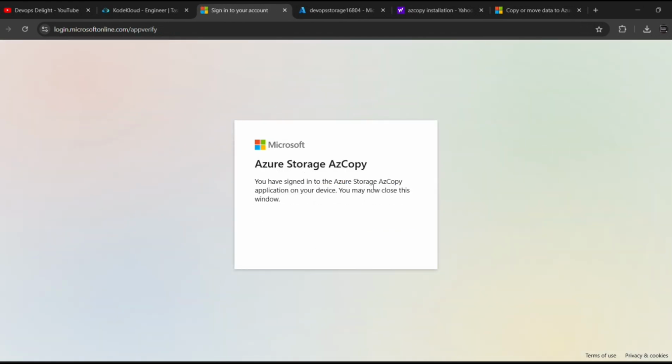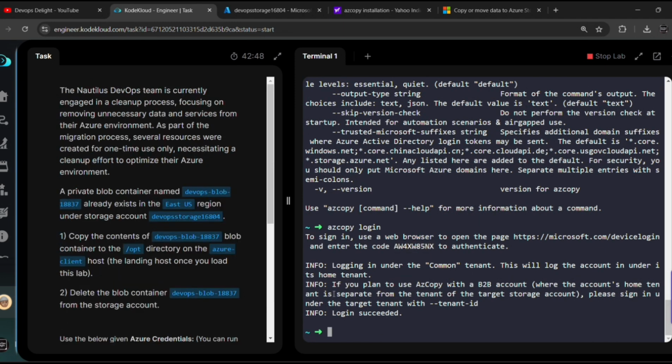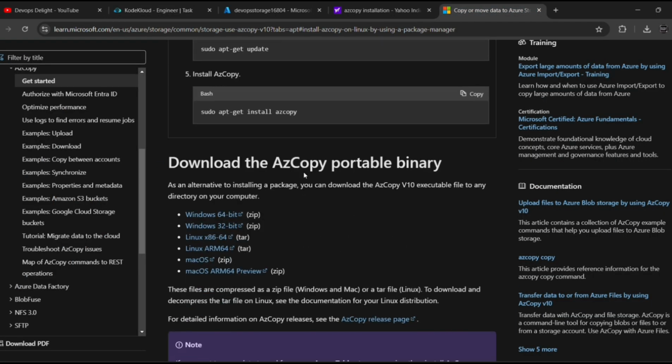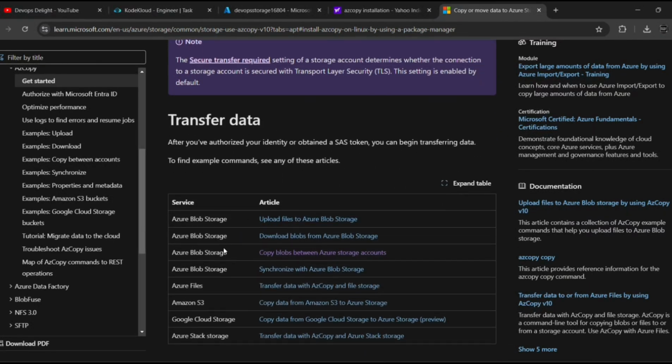You have signed into the Azure Storage AzCopy application on your device. Now we can close this window. Okay, see here, login succeeded, meaning we have successfully logged into our Azure account via AzCopy CLI. Now, once we are done, our task is to transfer the data, right?